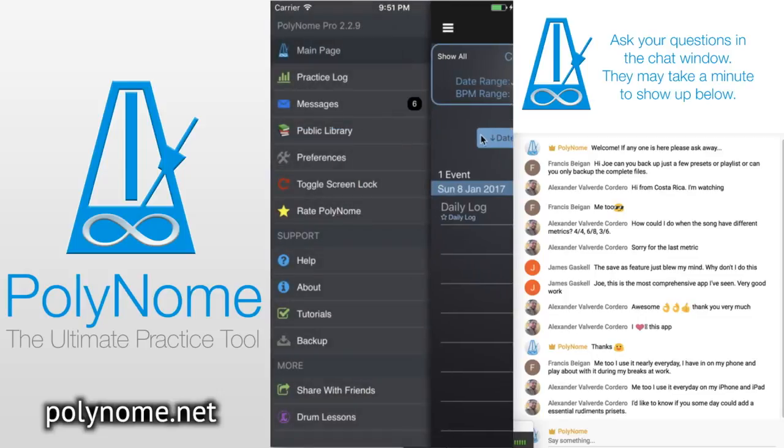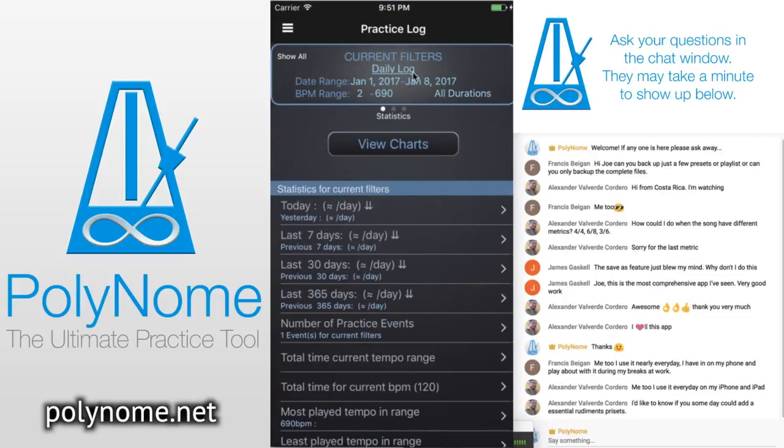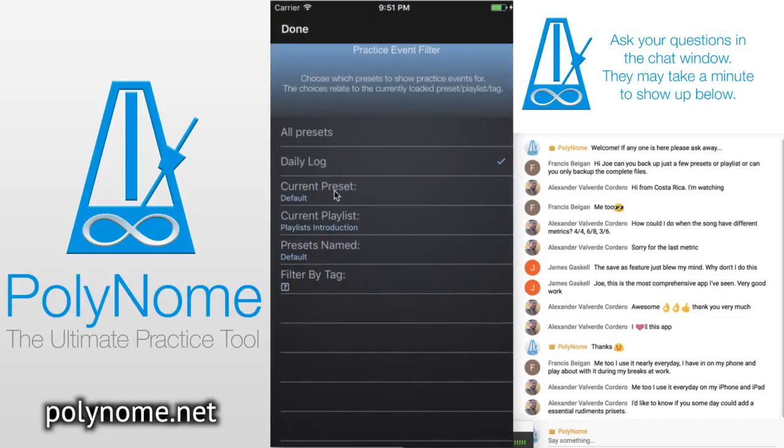So we can also choose here to view the current preset. So that's practice log for the current preset, practice logged for the current playlist, practice logged for any presets named default. So this current preset and presets named are based on what preset is loaded.